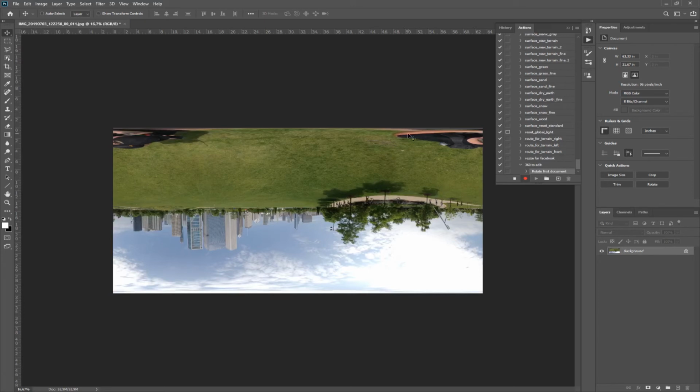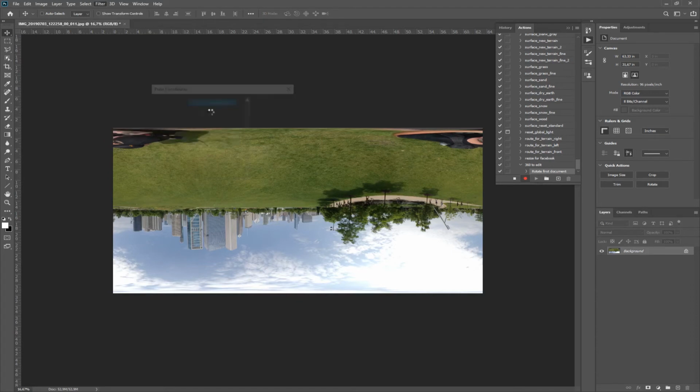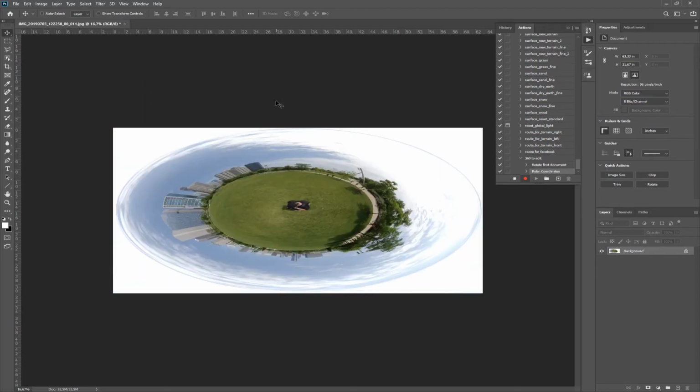So now I'm on the North Pole instead of the South Pole, and now I'm going to apply a filter to my image. That filter is called, where is it? Distort, Polar Coordinates. So you can choose from rectangular to polar, to circular, or from circular to rectangular. I'm going to use rectangular to circular, and you'll see what the result is. Okay, and there it is.